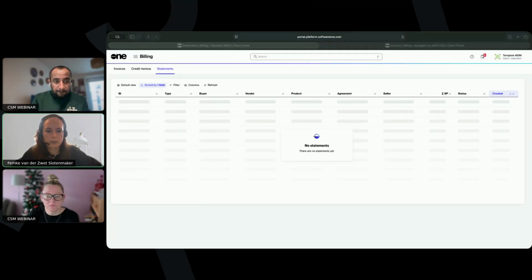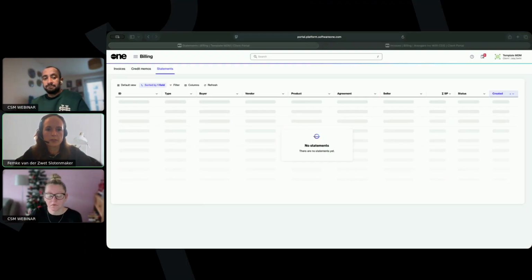Statements will actually show you all the orders you've placed. For example, for Microsoft CSP or Adobe VIP, you will receive one monthly invoice which has all the subscriptions on it. You may have placed 5 or 10 different orders during that month, and in the end you will get a consolidated invoice. So one invoice will be sent out, and in that invoice there's also a statement number.